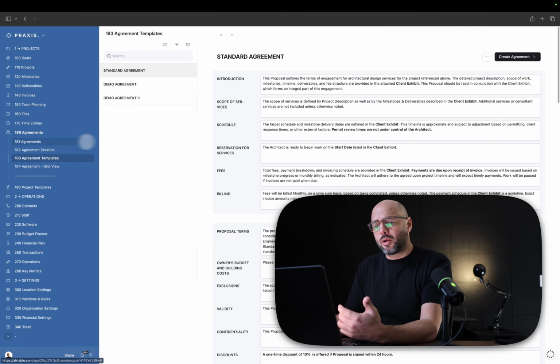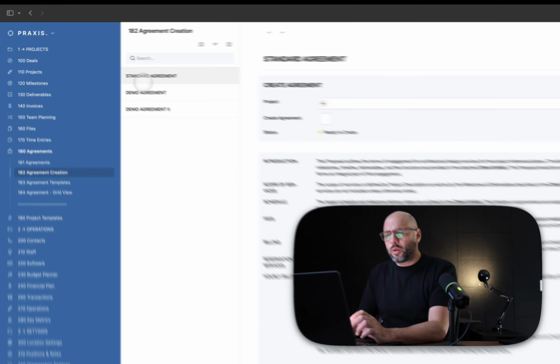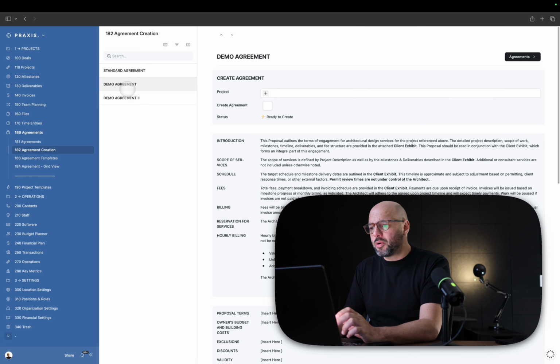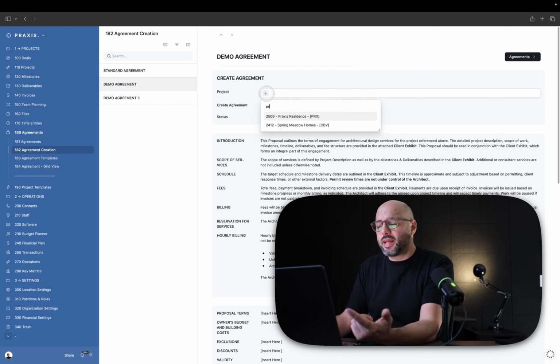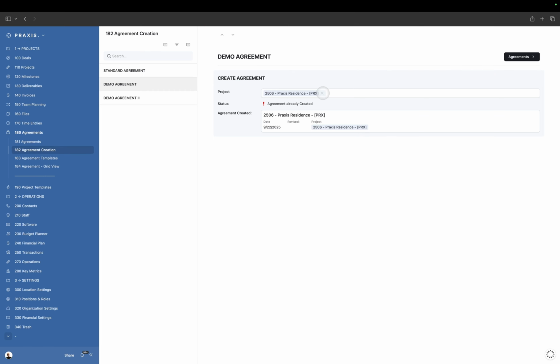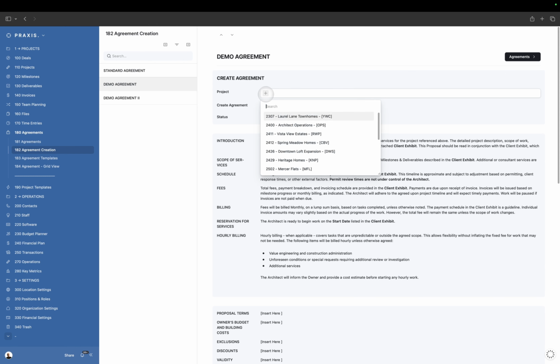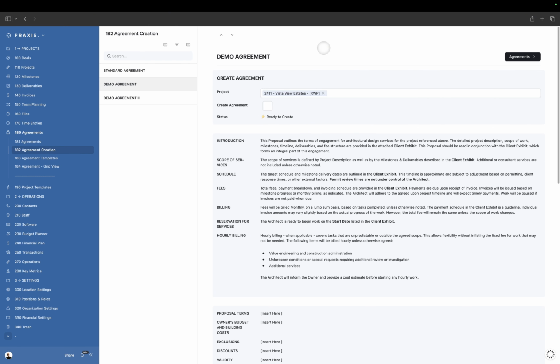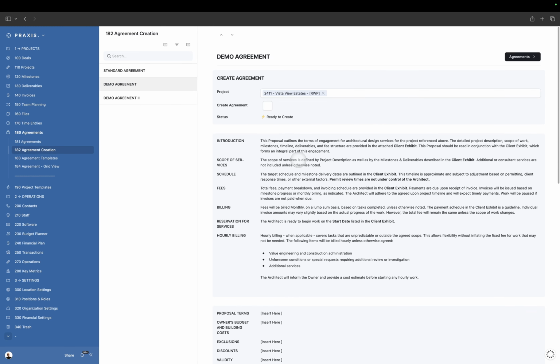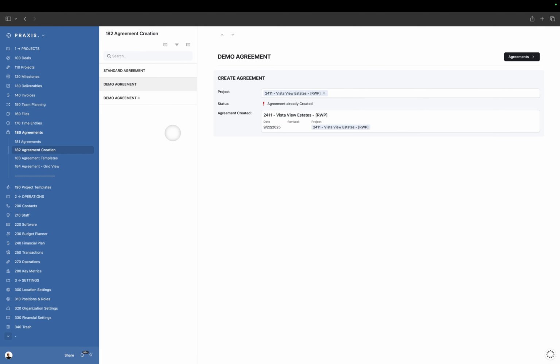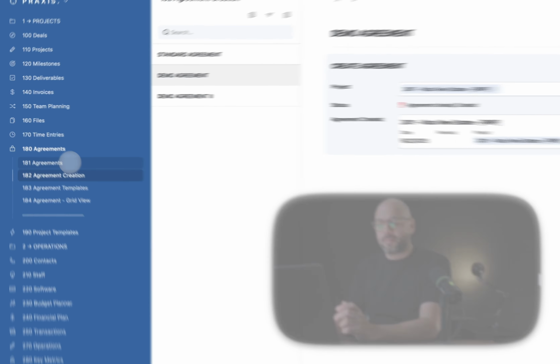So to create an agreement, I go here to agreement creation, and then you can choose which type of agreement you're going to create. So let's say demo agreement, and here you choose which project. So I'm going to choose Praxis Residence, but this already has an agreement. So as I choose it, it's going to tell me, hold on, you already created an agreement for this. You cannot create again. But I know we have another proposal in the works, which is called Vista View Estates. And then this one can be created. So this is bringing in the information from the template that you loaded here. And then if you're okay with this, you can just hit create. And it's going to run a small automation. It's going to create an agreement for this project. And that agreement is going to be found here in agreements.